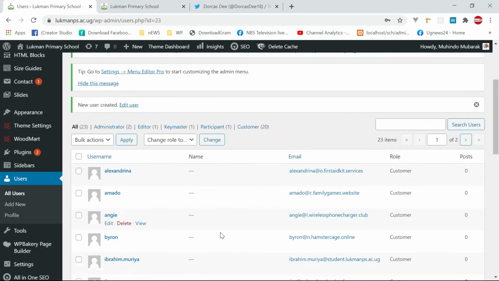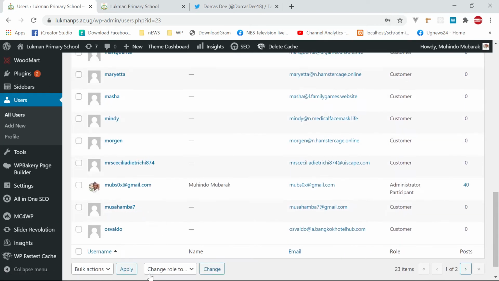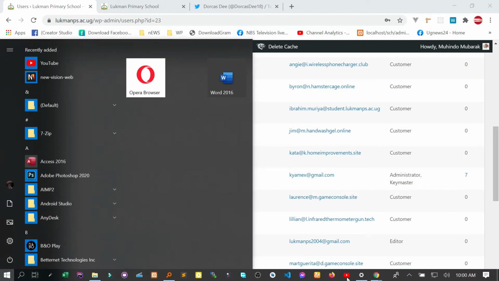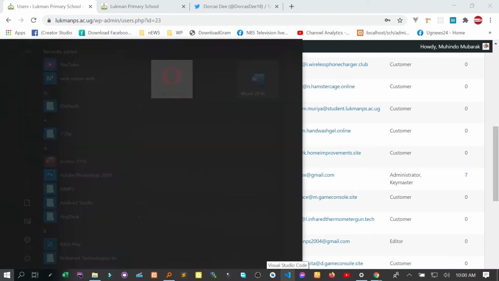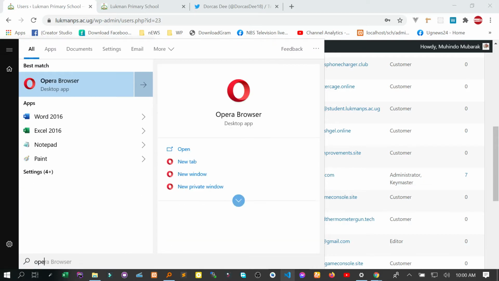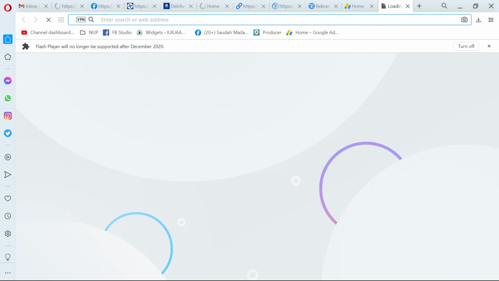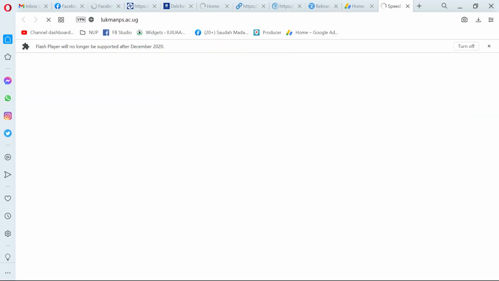Now let us log in, either in incognito mode or with another browser, to test that user. So I can create a new incognito window, or I can open Opera Mini. Okay, let me open Opera Mini. Here I've been using Google Chrome, so I'm going to open Opera Mini and log in with it. So it's going to be Lukman from our school.